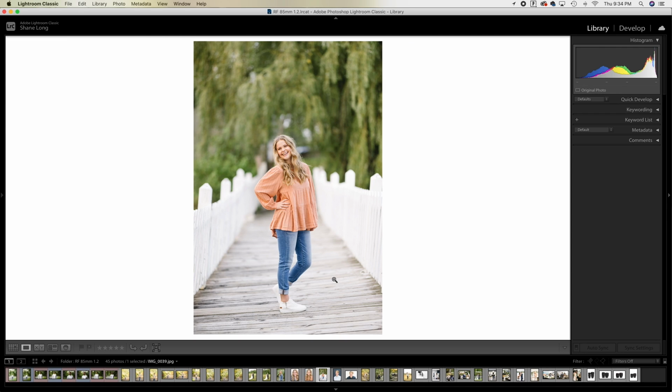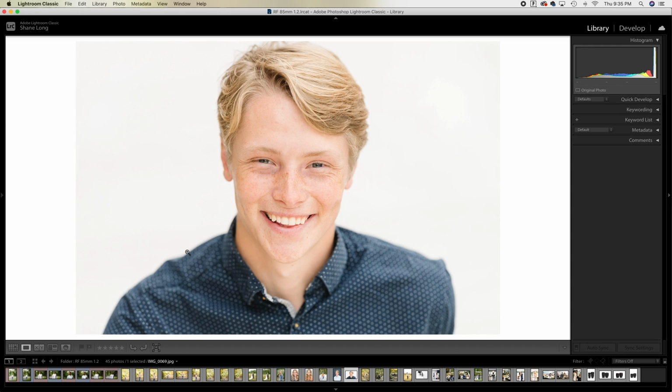I also use my 85mm lenses for full body portraits. Especially on senior portrait sessions, it allows me to separate the subject from the background and really continue to put the focus where I want it on that senior, since it's all about them. This photo is a really fun one for me.